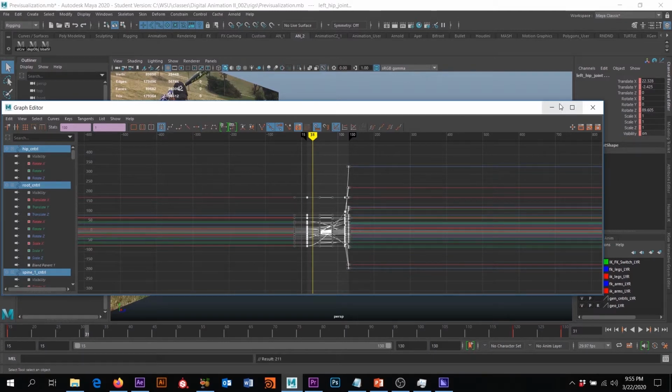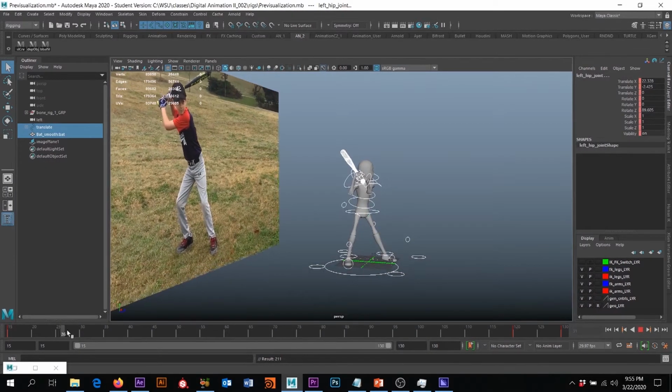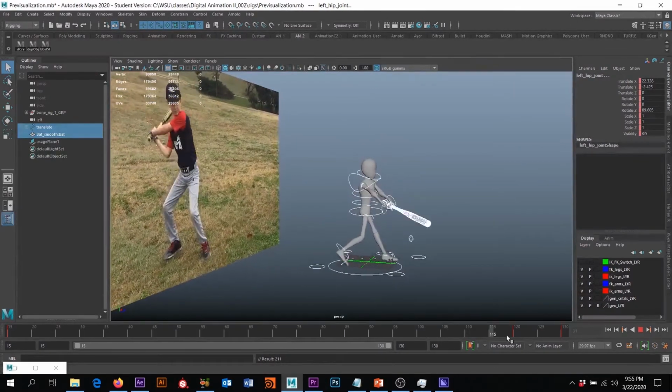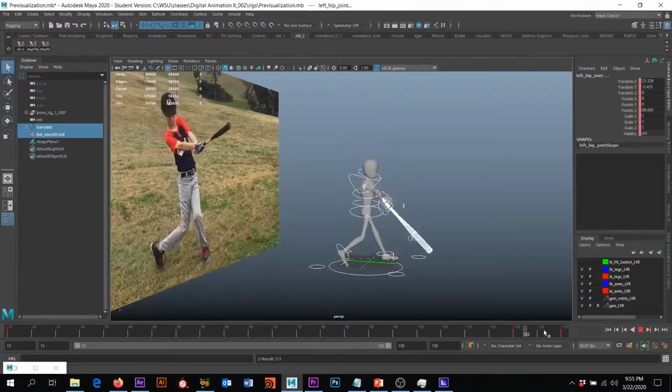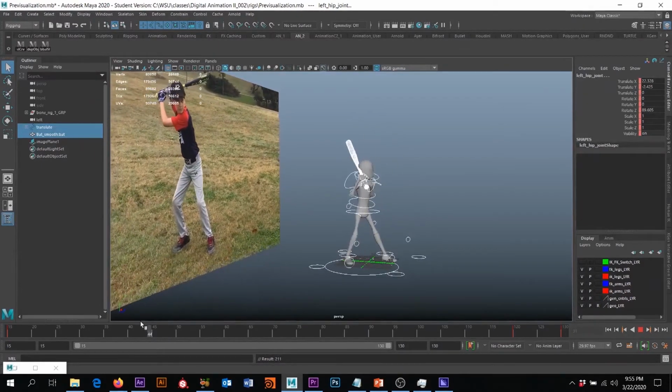And you'll see now it's going to make everything smooth. So now I can see that there's interpolation between everything. Not exactly the interpolation that I want, so we're going to need to fix some things. But we now have interpolation.